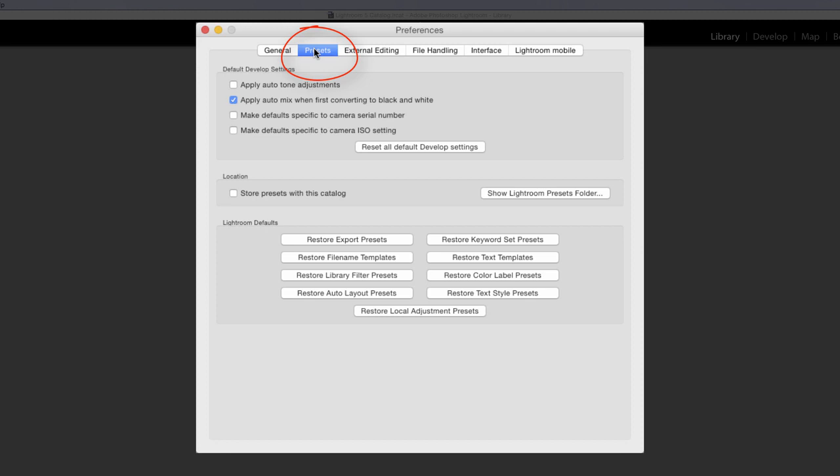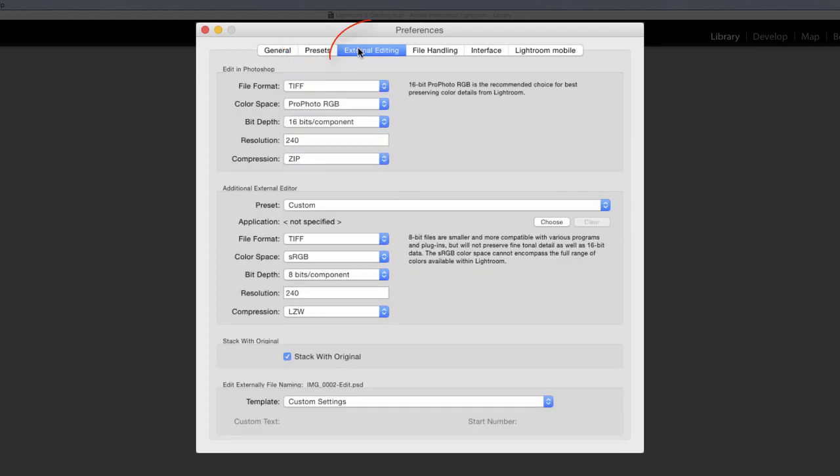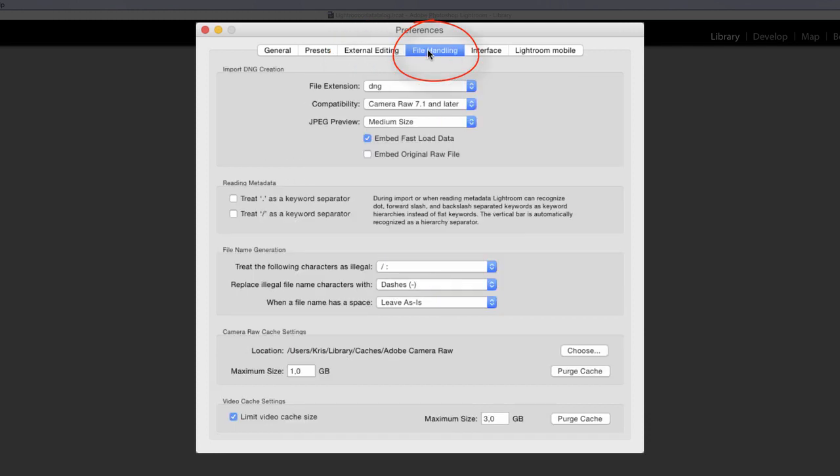What else is there to change and where? In the Presets tab, I do not apply any changes. In the External Editing tab, I also leave this as it is by default. These are the settings that your software applies to the photos for editing them in Photoshop, for example, or other photo editors.